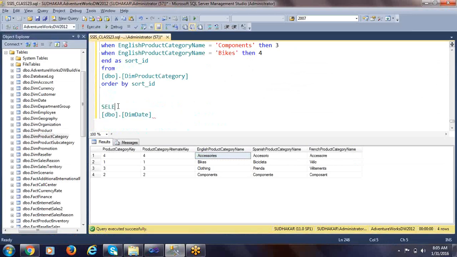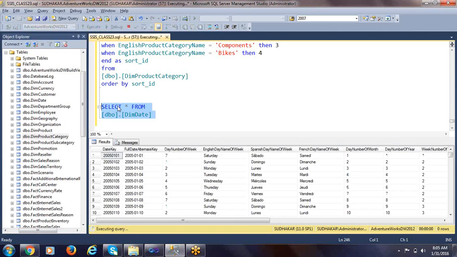Dim date, select star from dim date. See, first one is date key. Date key is an ID column, okay? And next column is full date alternate key. Full date alternate key is nothing but the date format of the date key.